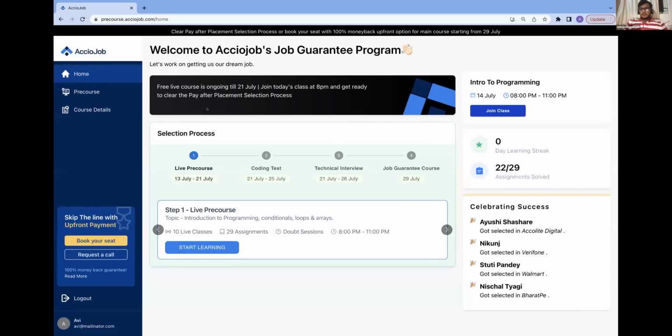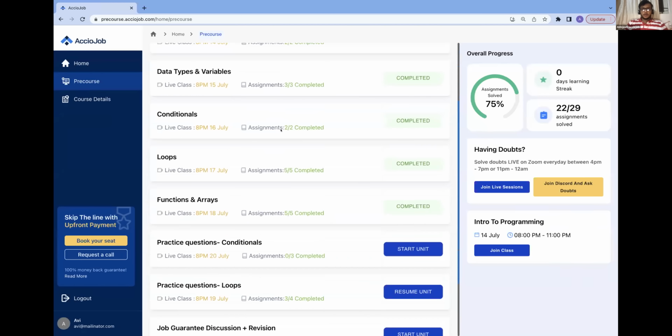Okay, so let me first make you go through the platform. So this is where you will be working for the next couple of weeks. There's something called join class at the start itself. You can click on this link and you can straight away join the class. And then we can go to pre-course. So pre-course is where you will be doing the work.